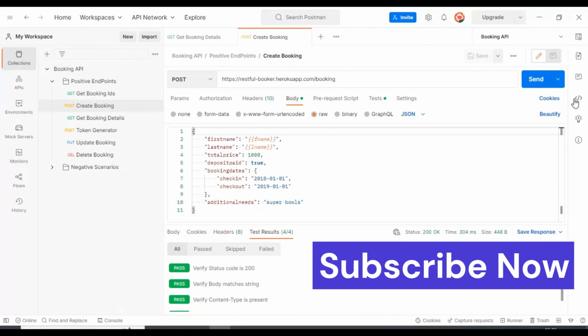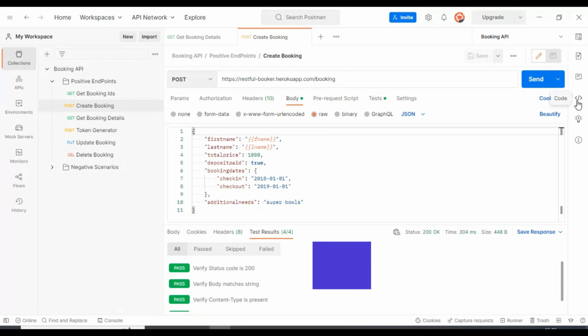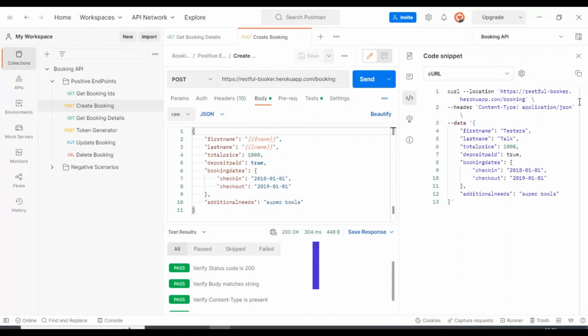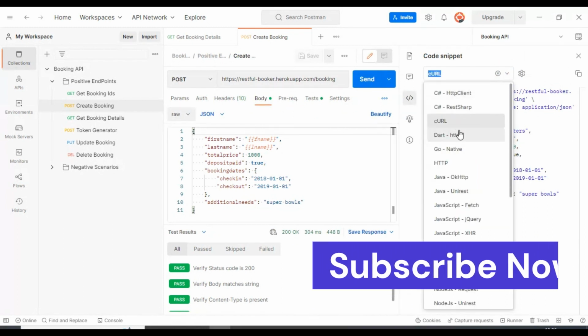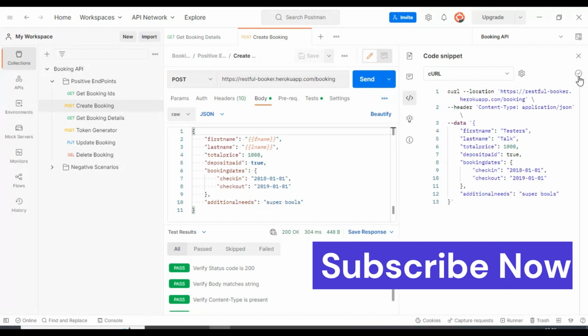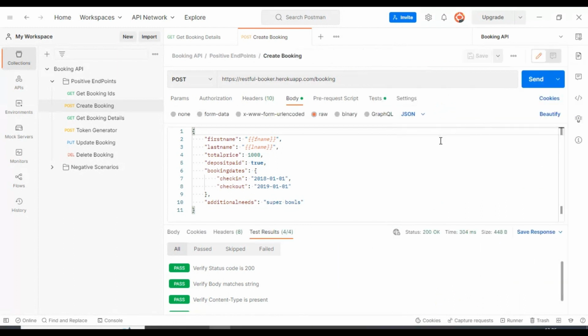On the right side, you can see an icon with less than, forward slash, and greater than, which is nothing but the code. You can click on this icon, and here you can see multiple options. You need to select the option as cURL. Then you can click on copy snippet. You can share this snippet with the testing team or the development team, so that they can directly import this curl command into their API collection.